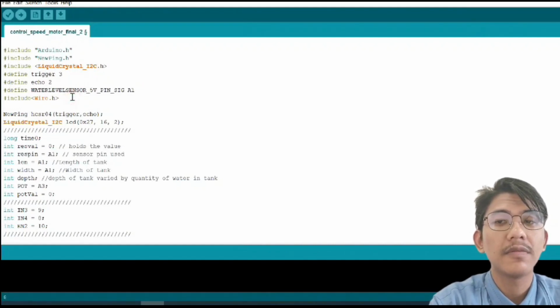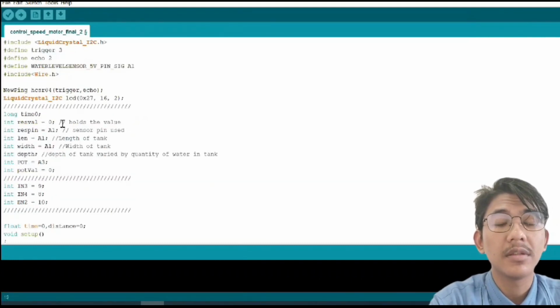Define trigger and echo for the ultrasonic sensor, and NewPing HC-SR04 for the sensor, and this for the LCD. First, we use long time zero for an integer constant.